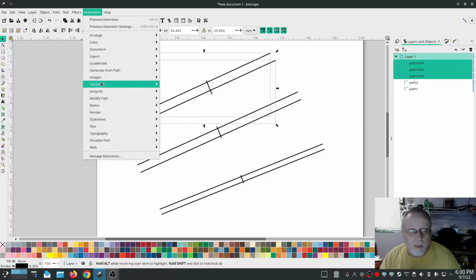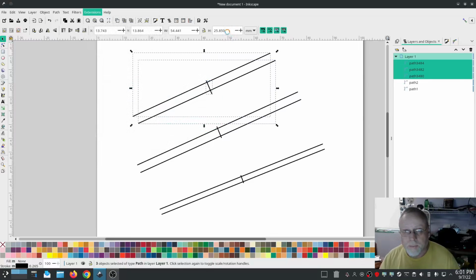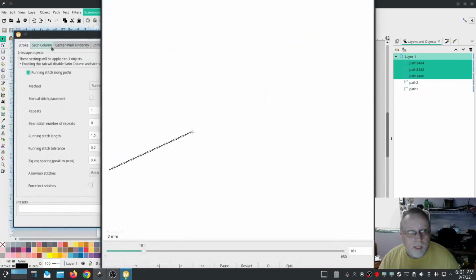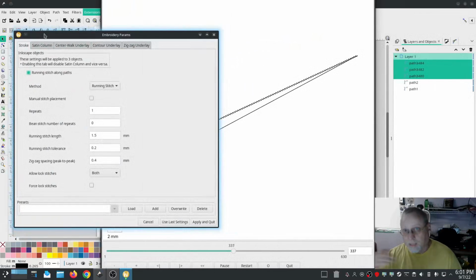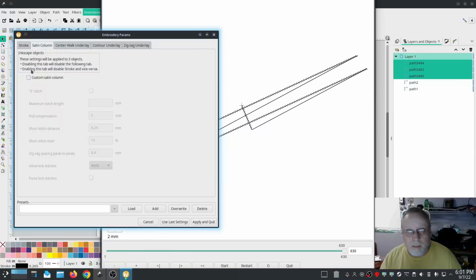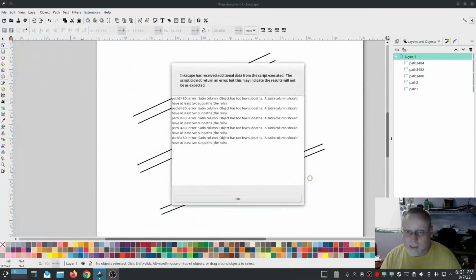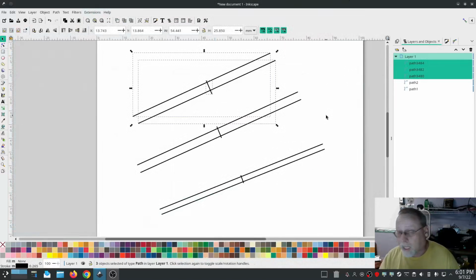I'm going to go into Extensions, Inkstitch, Params, and then again, most recent Inkstitch menu. You have this in the older versions, but the menu structure is a little different. I'm going to go to the Satin Column tab, and I'm going to click Satin. And it's not going to work because I didn't do everything I was supposed to do. And I'm supposed to be teacher.